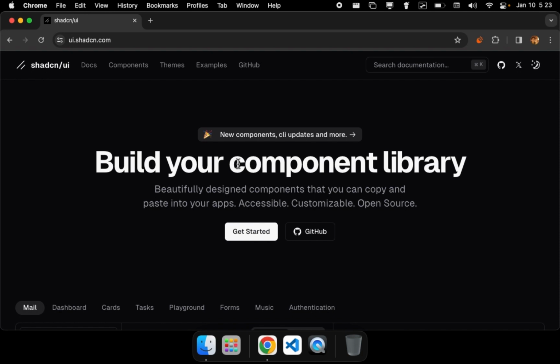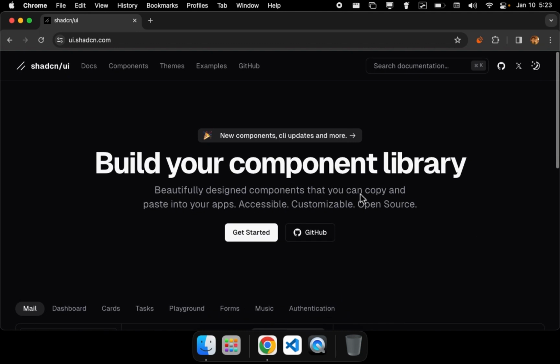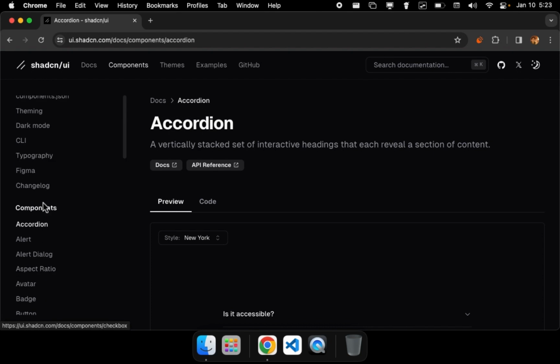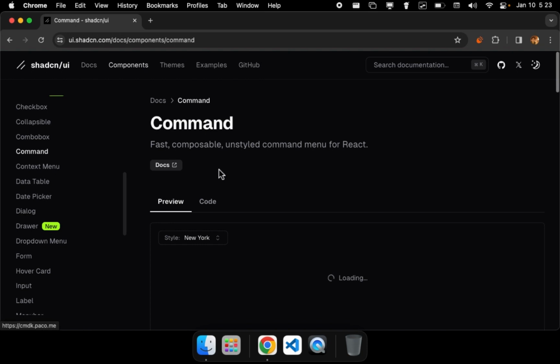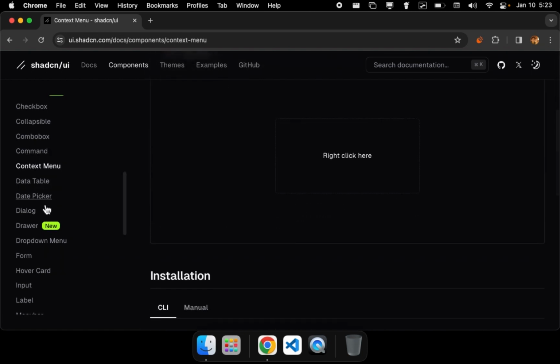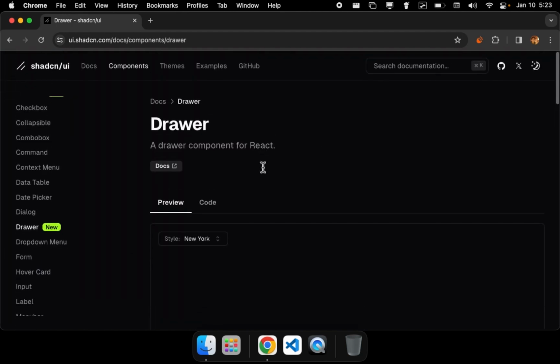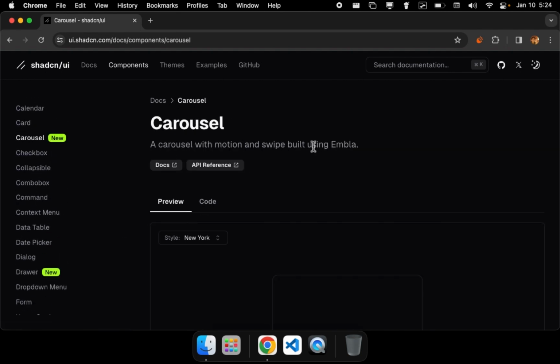Build your component library: beautifully designed components that you can copy and paste into your apps, accessible, customizable, and open source. The good thing about it is we can use TailwindCSS to manipulate the components of shadcn. So if we go here in our components, we have a list of components like alert, alert dialog, aspect ratio, command, context menu, date picker, drawer, which is a new component added by shadcn, pagination, and then a carousel, which is a component using Embla.